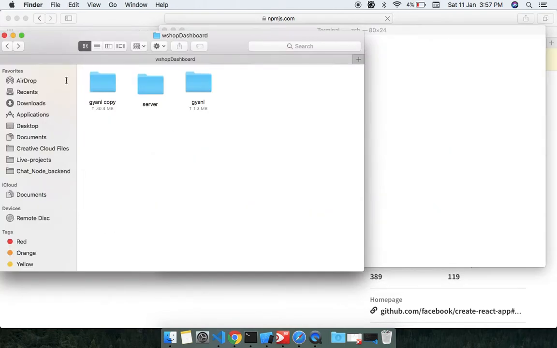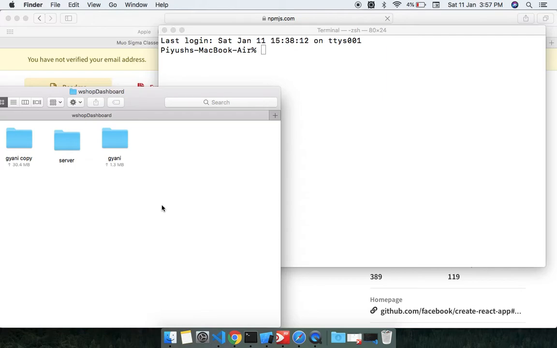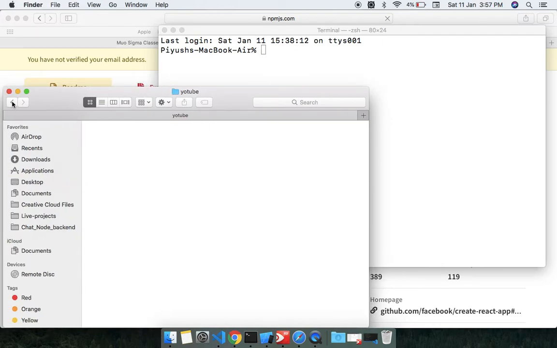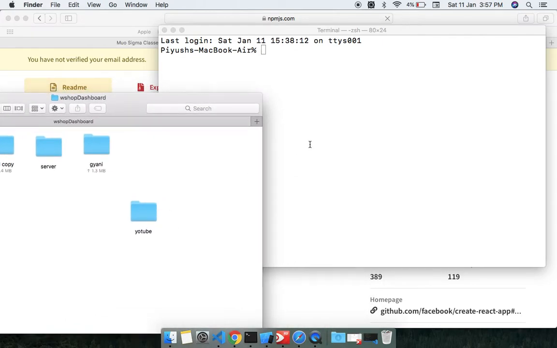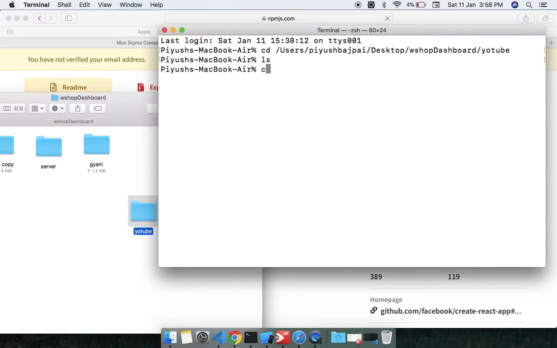You can see I'm here on my W shop dashboard. I'm going to create a new folder called YouTube, and inside it I don't have anything. I'm going into this folder YouTube. Yeah, ls, nothing else.